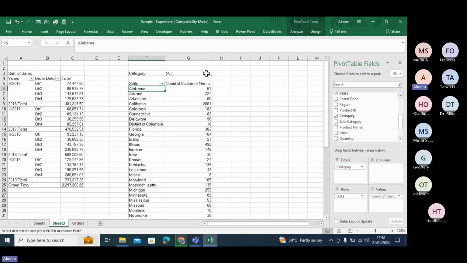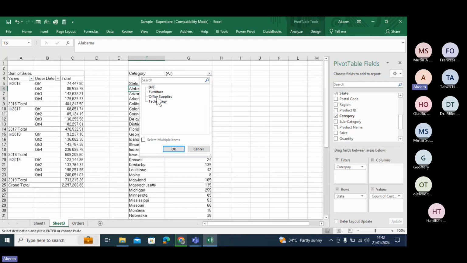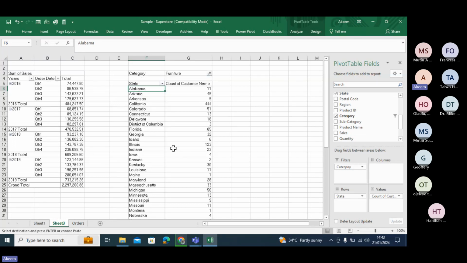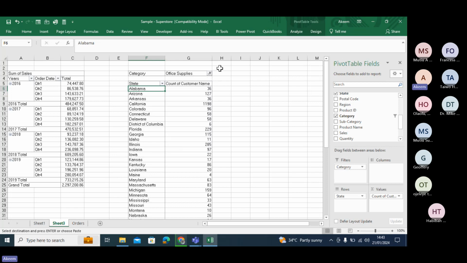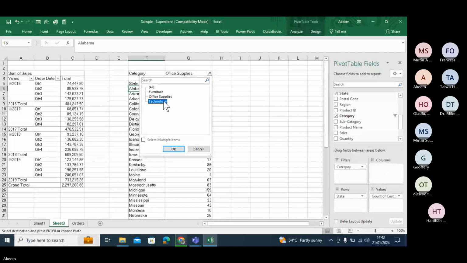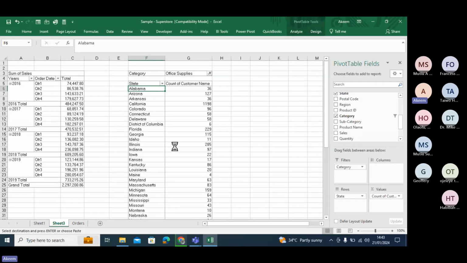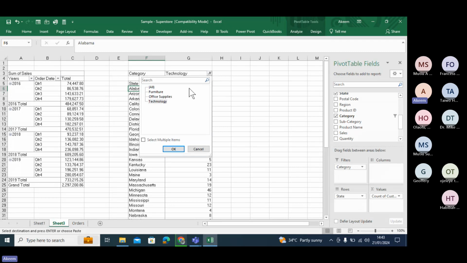This is not the normal filter. Now you can say, let's see the furniture. We want to see the customers for furniture only from each of the states, and hit OK. You see that it reduces. We have filtered by furniture, then by office supplies only, and by technology. If you want to use more than one item, you can select this box, which makes it easy to select more than one item.